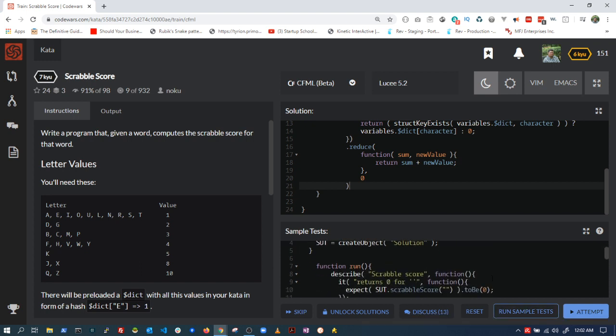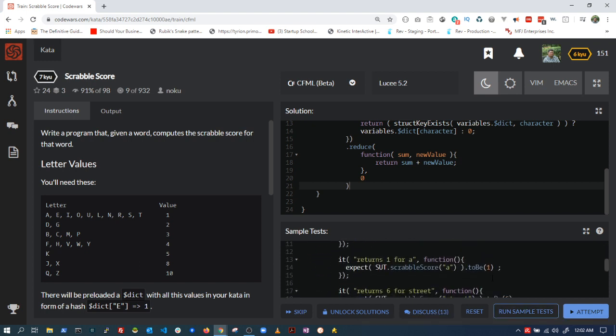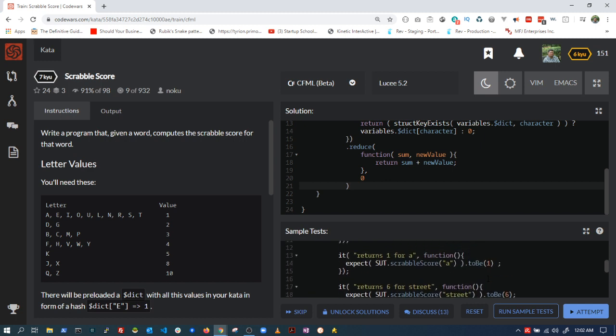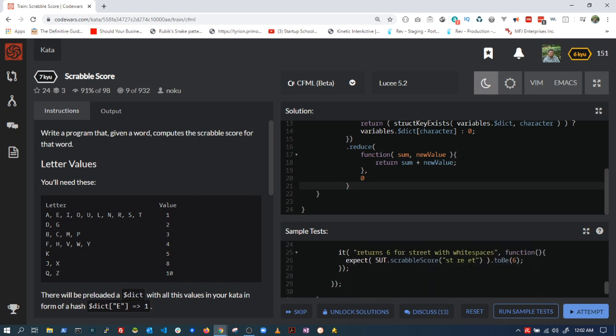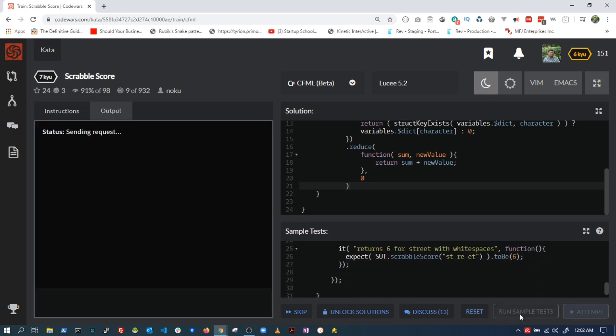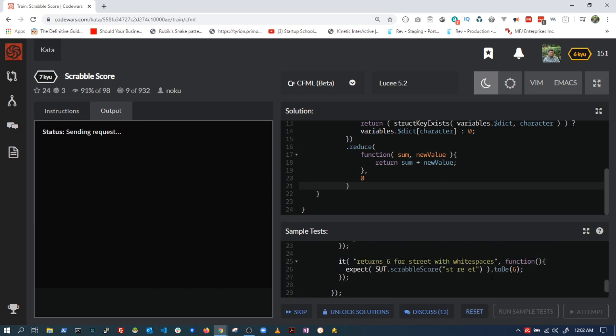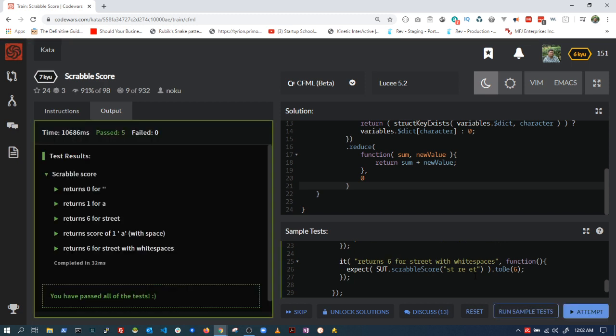Let me look to see what they have here. So they have a 0 for an empty string, 1 for an A, 6 for a street. So we've got several little tests here. So let's run these here. So, yeah, several little ones. I've got some white spaces here with the street with spaces. So it's a good little sample set. Sometimes the test can be pretty easy. This doesn't look too bad.